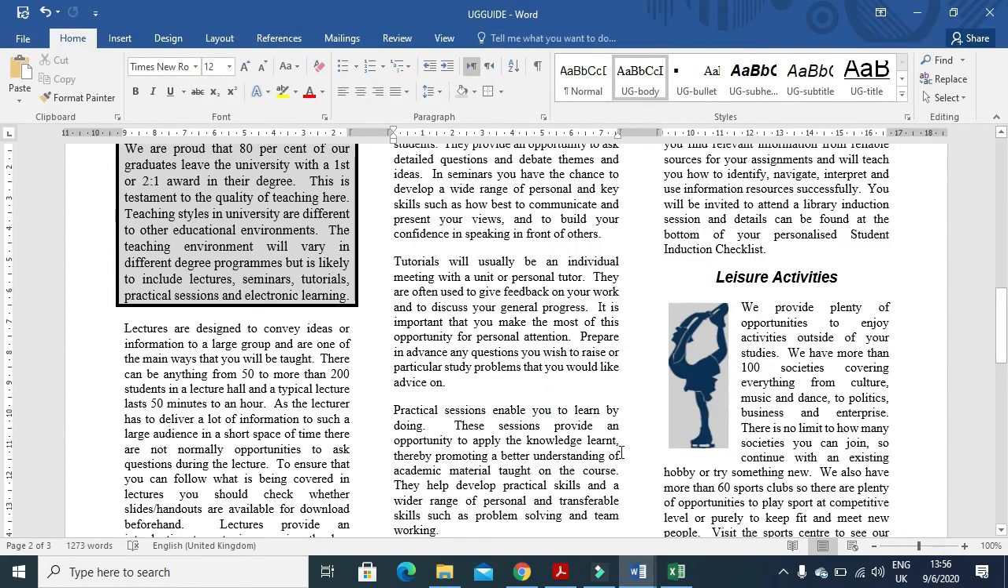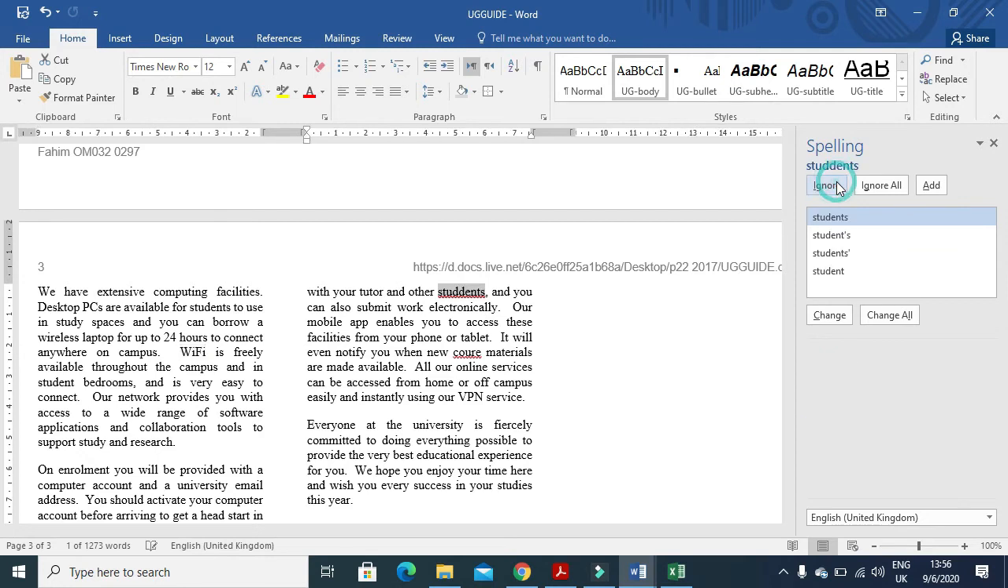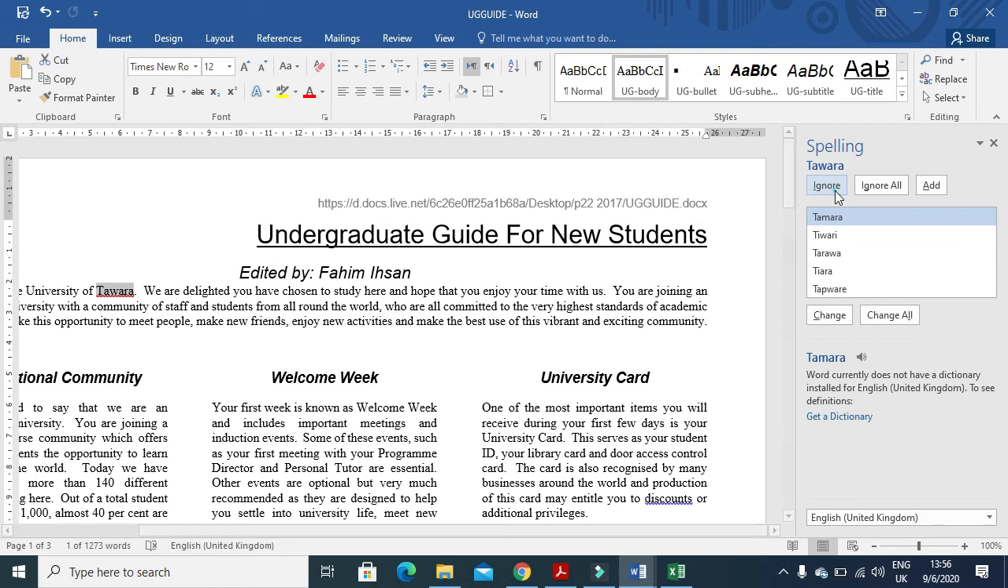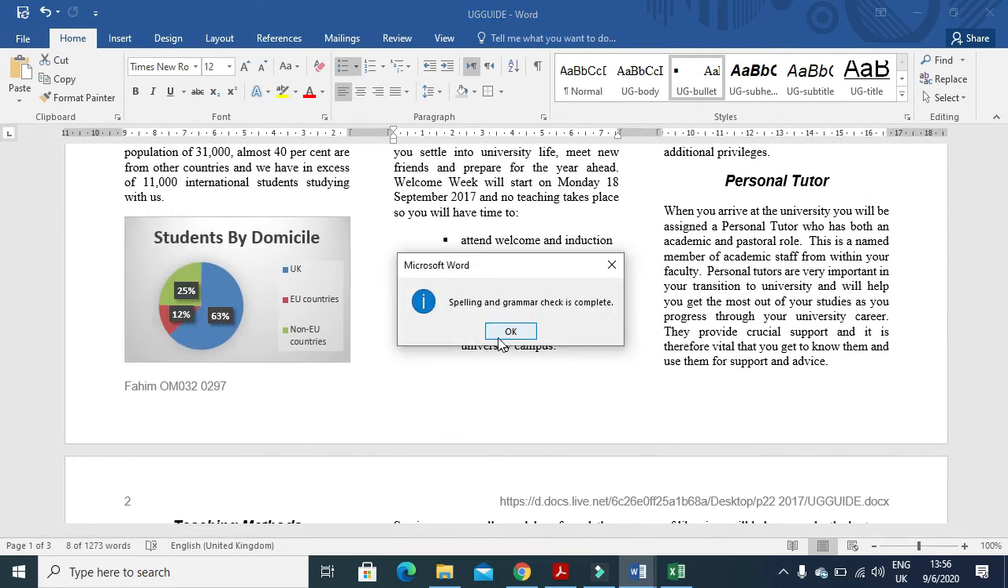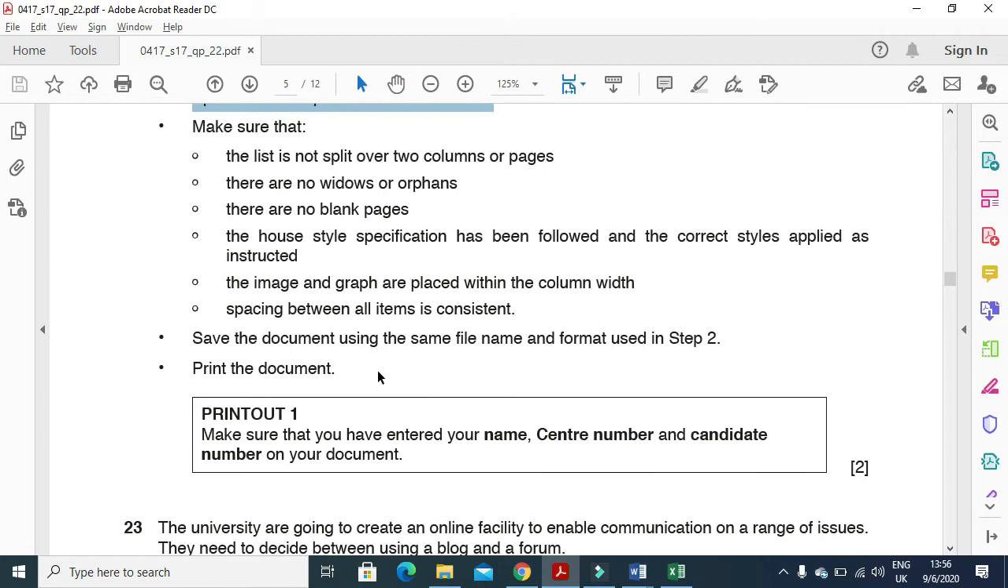So we will click on F7 button for spelling and grammar check. So ignore Wi-Fi. Student needs to be changed, and then the course needs to be changed. We have nothing to do with the heading. Ignore, ignore. And spelling grammar check is completed. Just click on OK and move back to the question again.